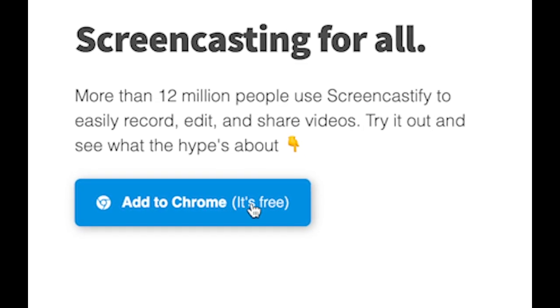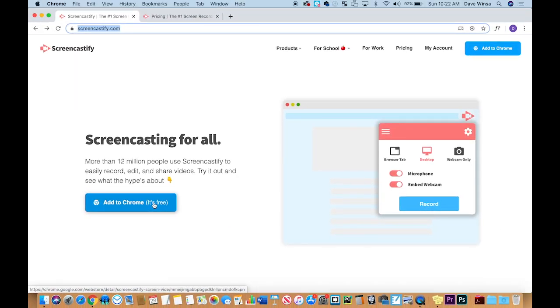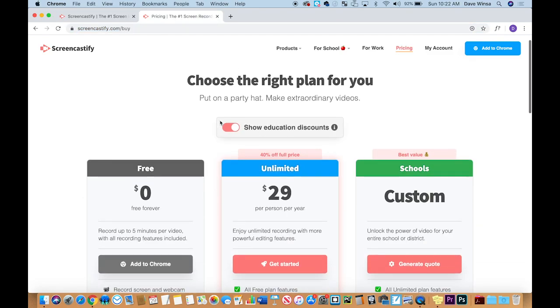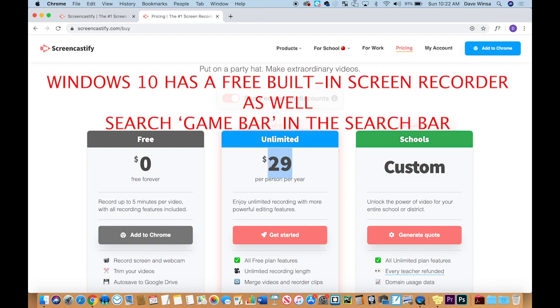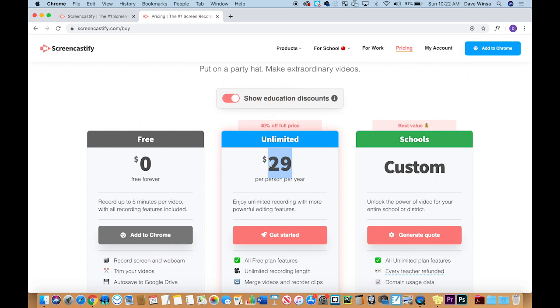Now, before I go further, I do want to say that Screencastify has a free version which allows people to record for a maximum of 5 minutes. They do have pricing if you want to purchase an unlimited version, for $29 US with education discounts, per person per year. That's a 1-year subscription. For individuals on a Mac, there is the other option of using QuickTime Player to video record your screen, and you do not have to pay for it because it's pre-installed on your Mac. But I do want to make people aware of other options out there.